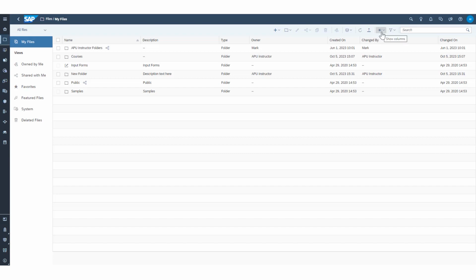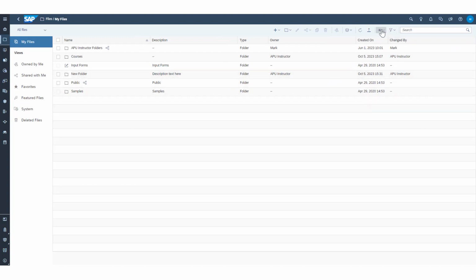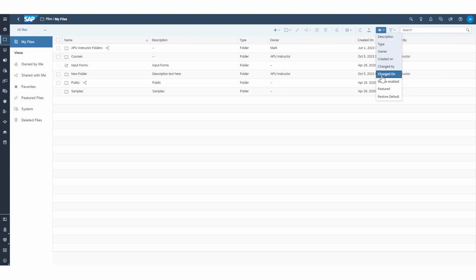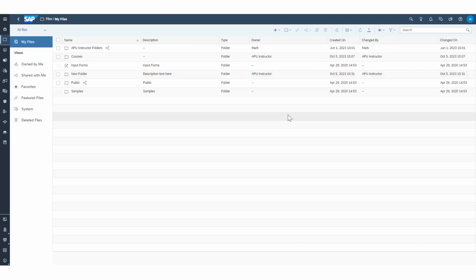And next we have our Show Columns icon, which is indicated by a little eyeball. This will allow us to choose what columns are displayed in our file repository. For example, I could turn off the Changed On column, and I could turn off the Changed By column. I can turn those back on by opening that up again and toggling those columns back on. It's as simple as that.